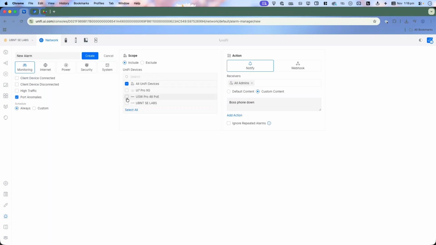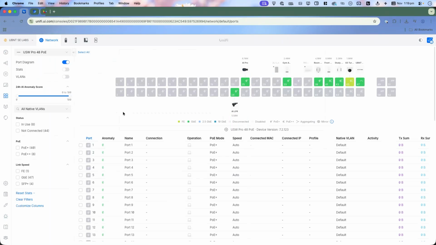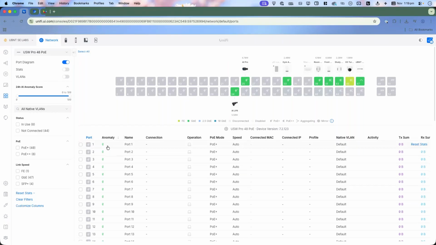So I can say, for example, that the switch should notify me if there's a port anomaly. What is a port anomaly? So to see this, we can just jump on over to the switch. So the switch here shows us that it's got an anomaly score.